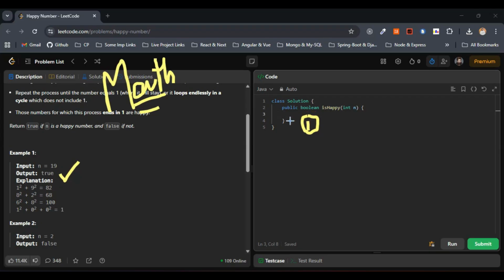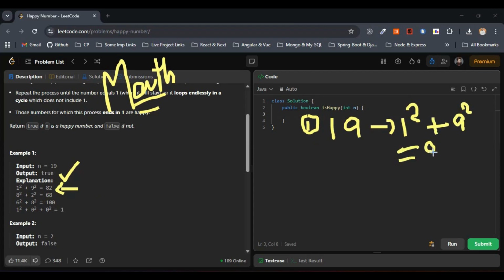Let's move on with the further steps. The first step is to compute the next number, which is the sum of squares of the digits. So first let's consider the same thing here, 1 9. We square them, as given in the explanation: 1 squared plus 9 squared, which leads to 82. So this is fine, and we will repeat the same.